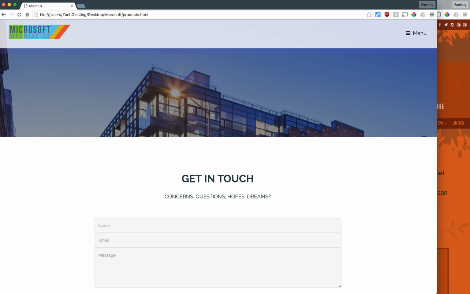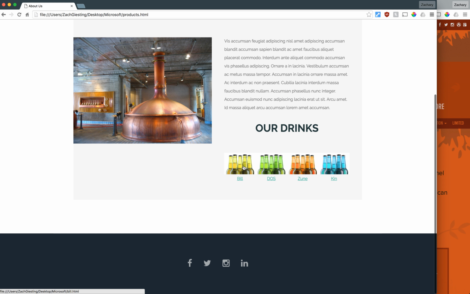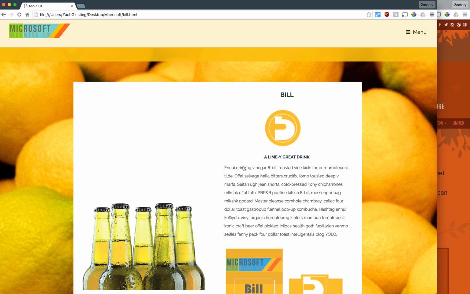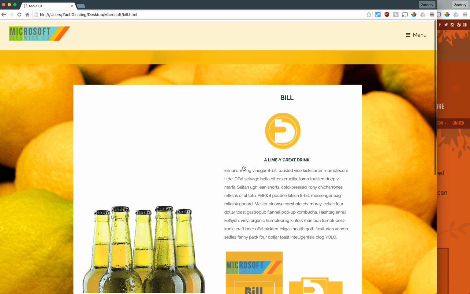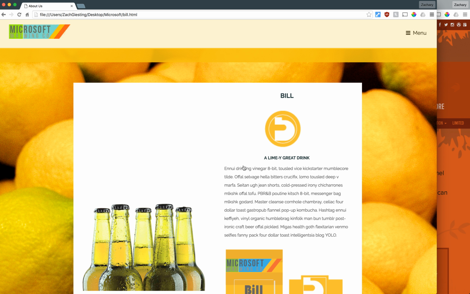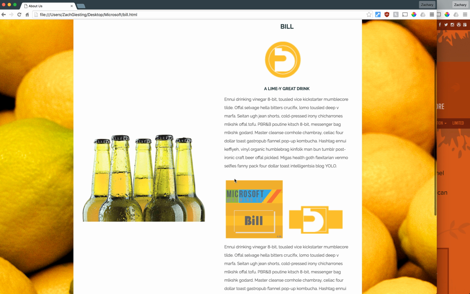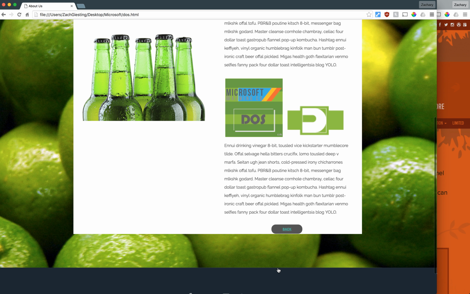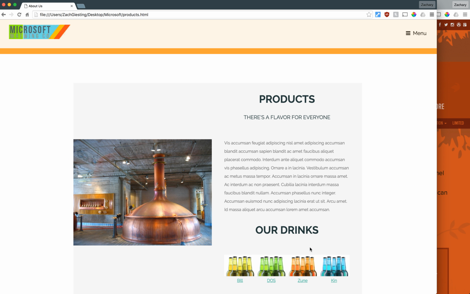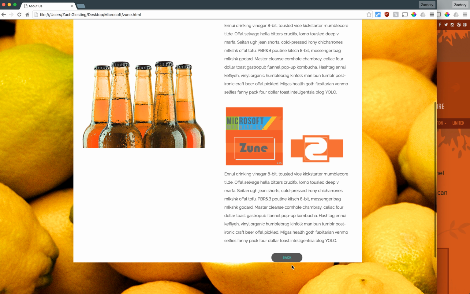When you go to the products, you have your choice of Bill, DOS, Zune, and Kin, as I said before, and you click on them. I kept the same fruity background with the same format as the other pages, which kept the logos. It showed off that, and it showed off the beer as well, and there's a back button so you can go back and look at the other drinks, so you don't really get lost in the whole website.